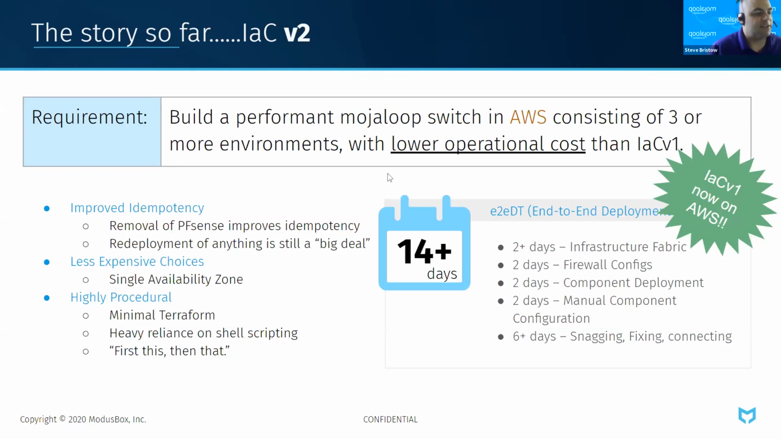We then started building IAC v2, which was effectively the same thing on AWS. Again, the deployment time was much the same, but we were able to improve the reliability of deployments by removing pfSense and replacing it with HA proxy. However, it's still a bit of a big deal to deploy things. There's still manual steps. The coupling of things is still very this, then that, very interdependent.